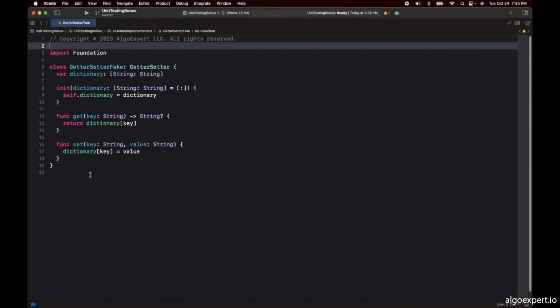This is GetterSetterFake, the test double conformance. Note the use of a dictionary for the implementation. Like user defaults, a dictionary can support retrieving and saving data, but a dictionary lacks the dependency or side effect character of user defaults.